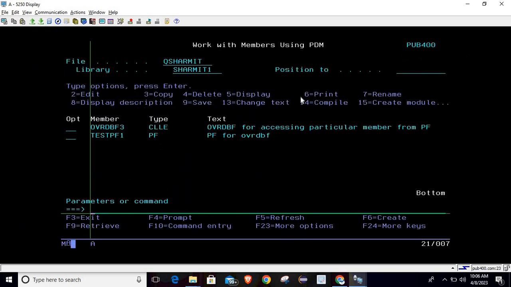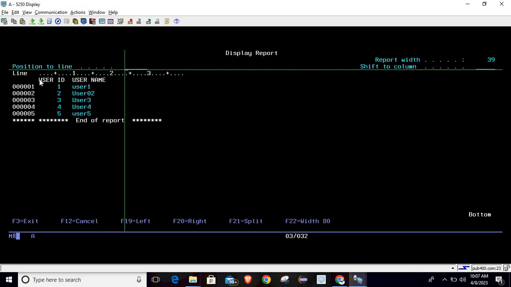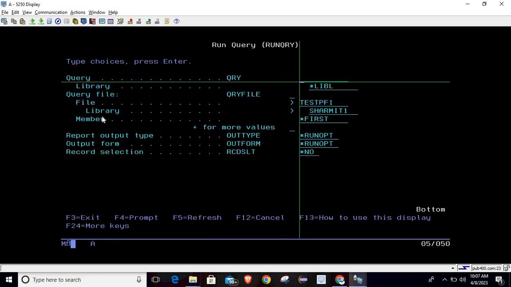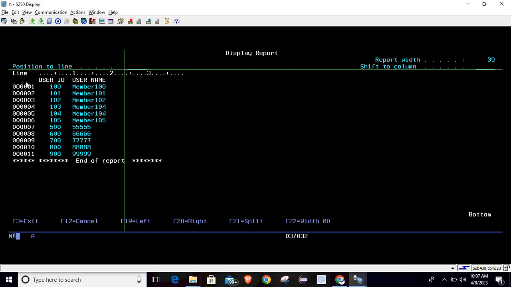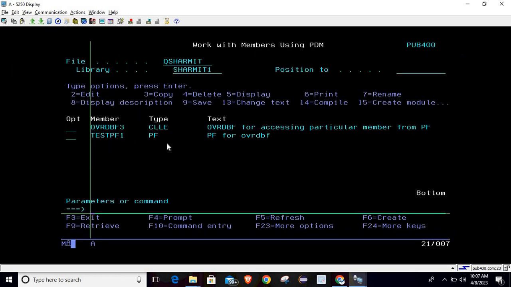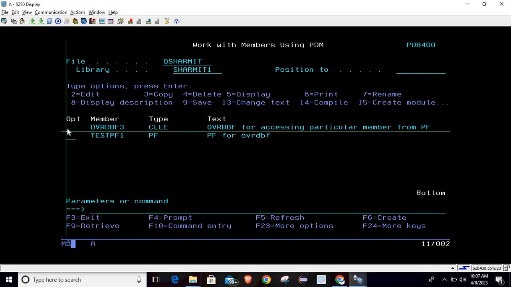Now I will show you the data of both members. Run QRY, library Sharmit1 and file is testpf1. By default the member is the file name, so it holds this data. Similarly, if I go with the particular member, which is testpfm1, it contains this much data. So this is the member data. This data we are going to access using a particular name with the help of the OVRDBF command.